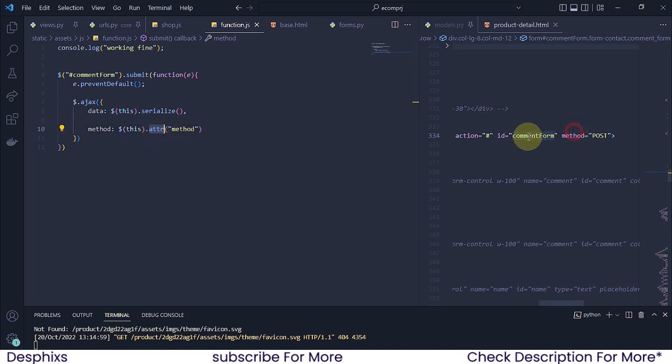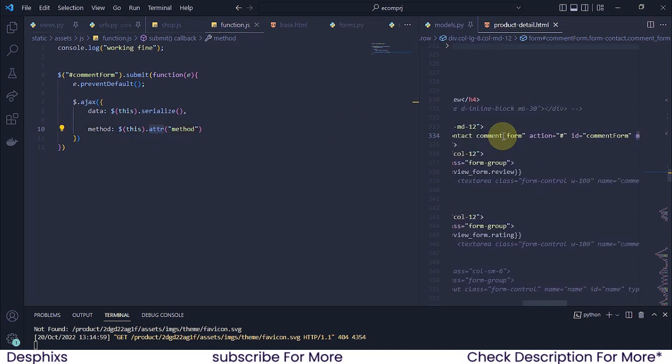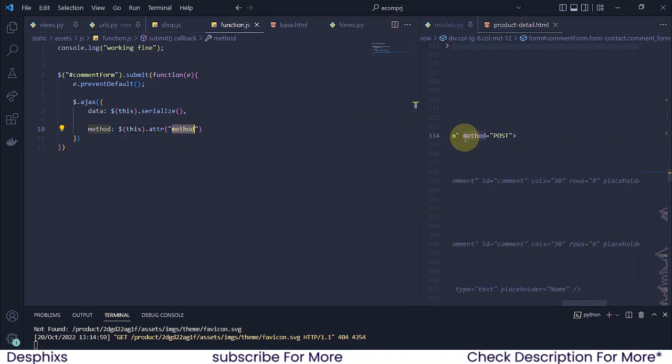Now if you say this dot attr, take note, method, ID, action, class, they're all attributes. So now we want to get an attribute. And what's the attribute I want to get? We want to get the method attribute. If we get the method attribute, we automatically get the value that's in it, which is post. So that's what we got over here.